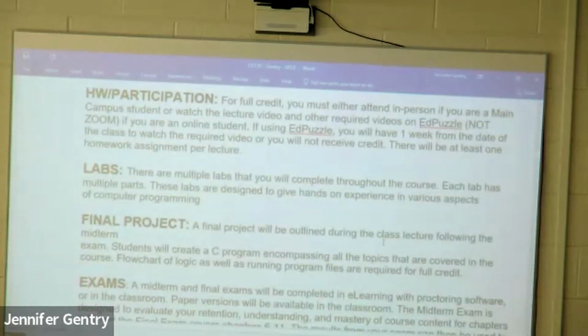Okay, you can read through some of those. So homework and participation, again, that's going to be your attendance and the homework assignment. Labs, so there's going to be at least a homework and one lab per week. I haven't quite looked at all the way down through the end of the session.